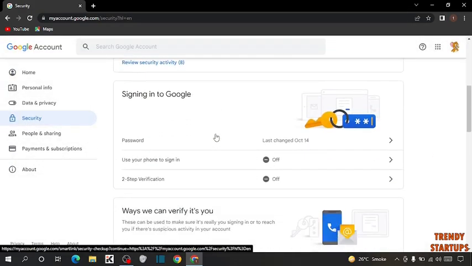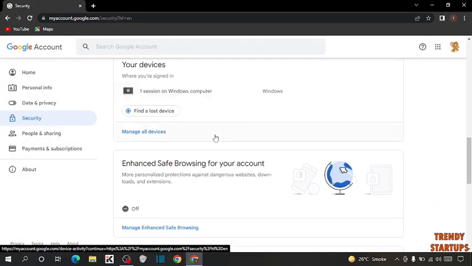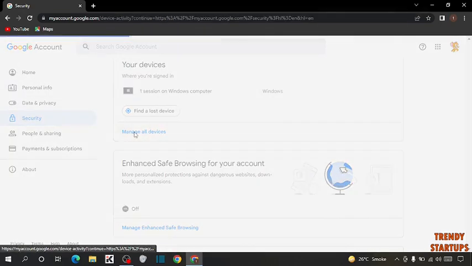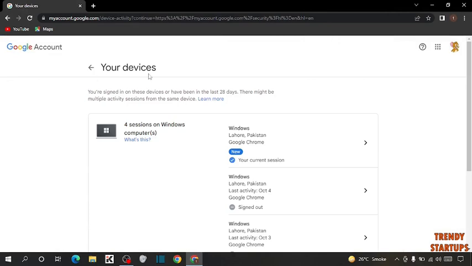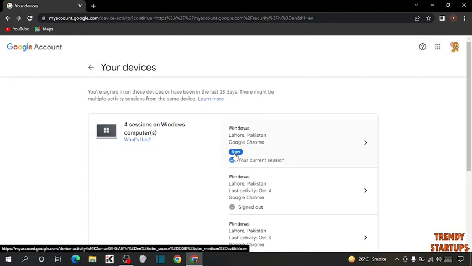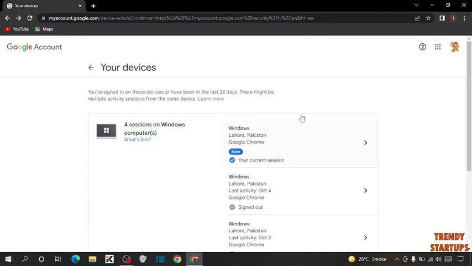Scroll down, and here you can see the option of manage all devices. So click on it, and you can see your devices. There is only Windows connected to my Google account. So try one more demo account.